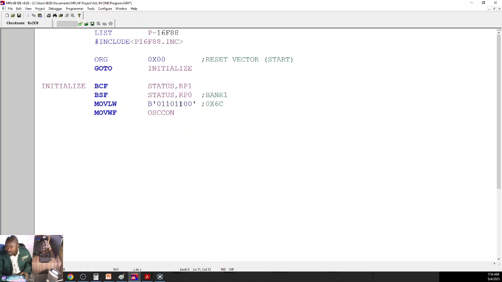But the watchdog timer control register is in bank 2. So we need to go to bank 2. Bit set file, status RP1, bit 6 must be set of the status. Bit clear file, status RP0. That will take us into bank 2.